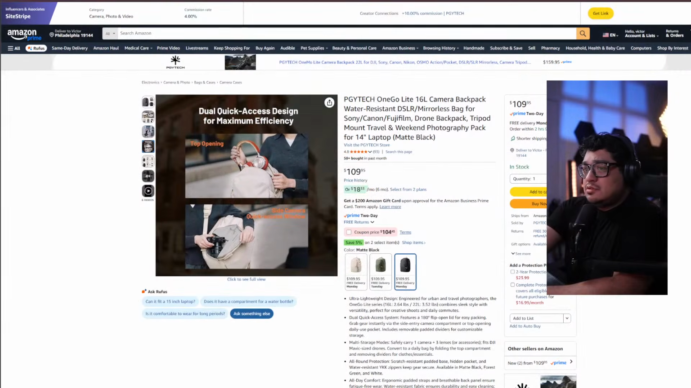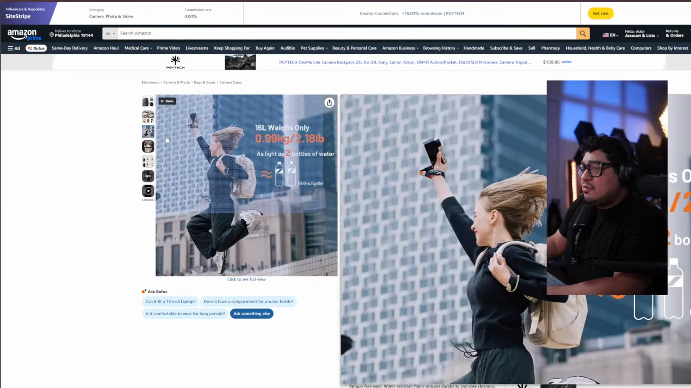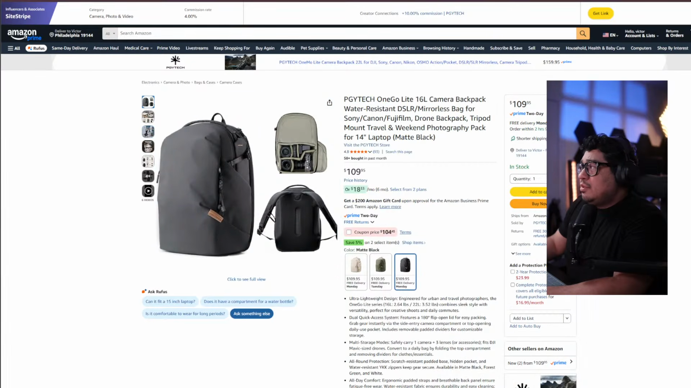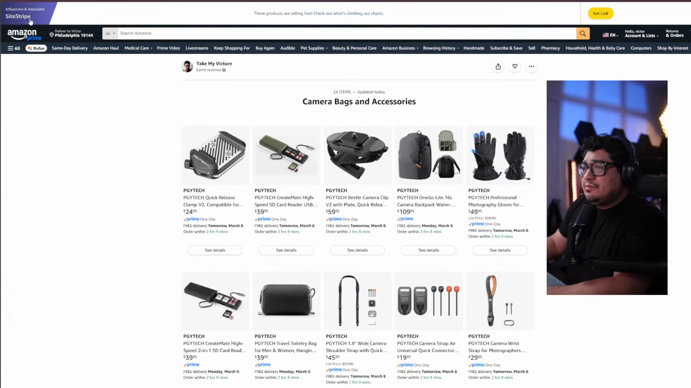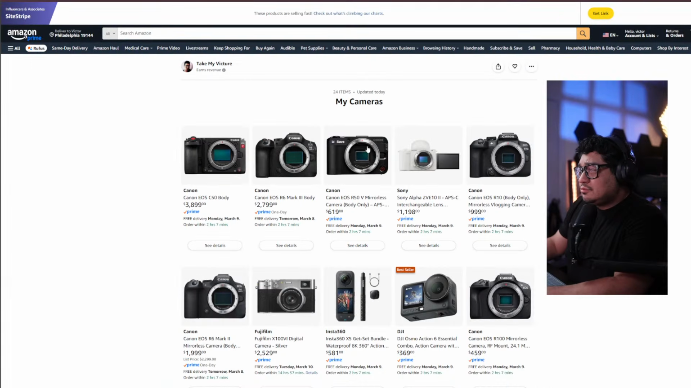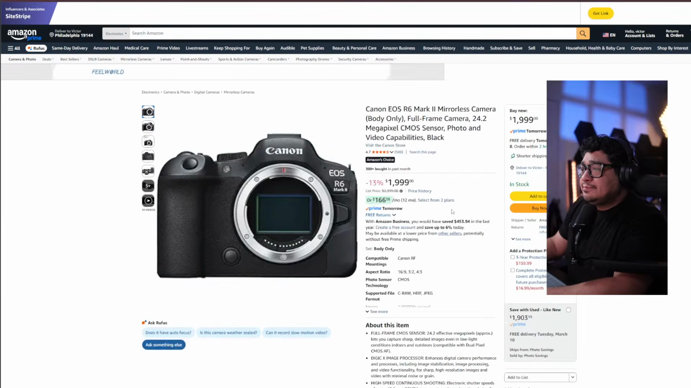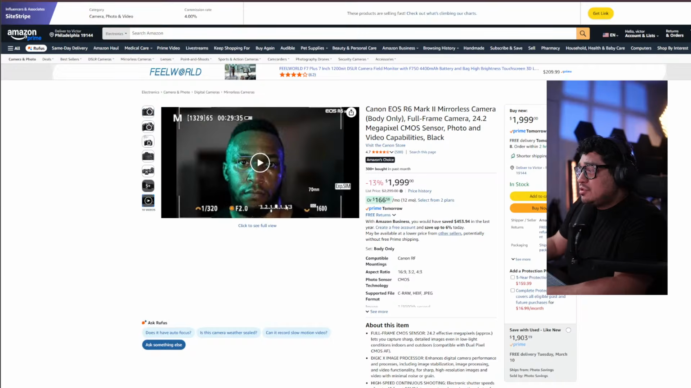waterproof. What would you say above the R8, like 2K, R6 Mark II? Yeah, R6 Mark II. That's this bag right here, the one that I just showed you. But the R6 Mark II is really nice. That's about 2,000, and that's a really nice option too. R6 Mark II. Here we go. Look, check this out. R6 Mark II, 2K.